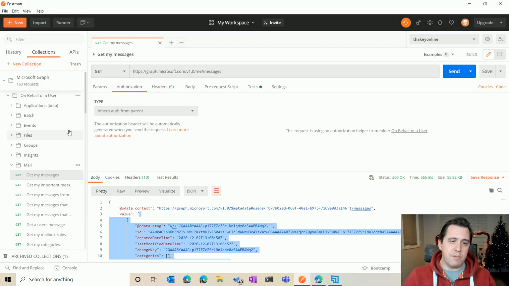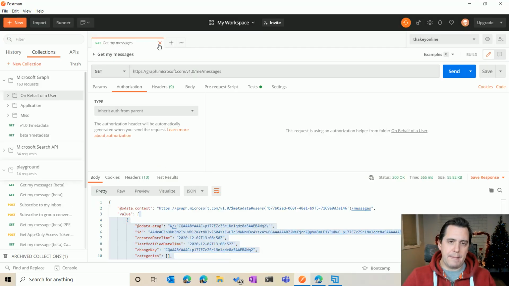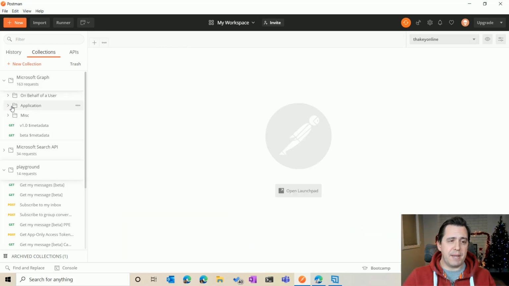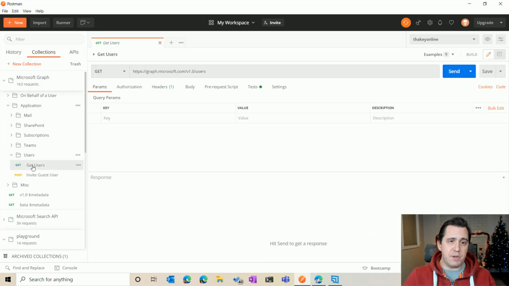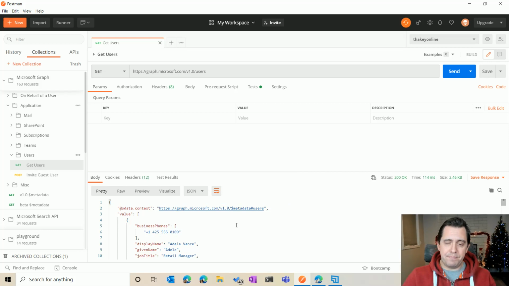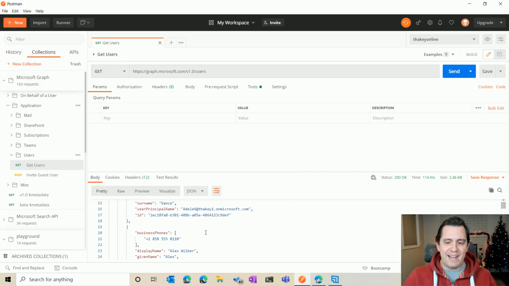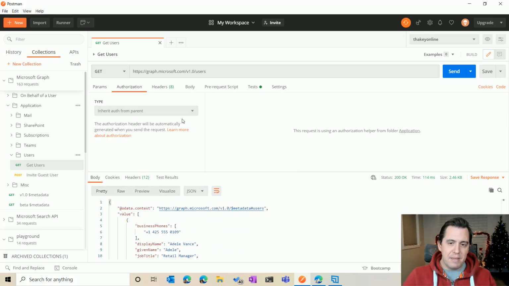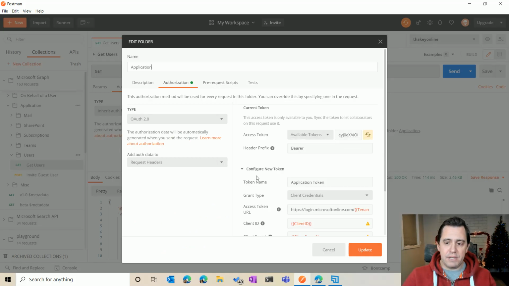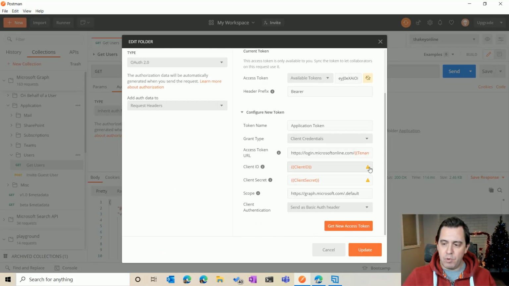Now, the same flow can be done not just for on-behalf-of flows with delegated tokens, but also with application tokens. So say, for instance, I wanted to get all the users in my tenant using just the v1 endpoint and users. Obviously, the first time I run this, it should fail. But if I go here and have a look, it's because it's already called that through.